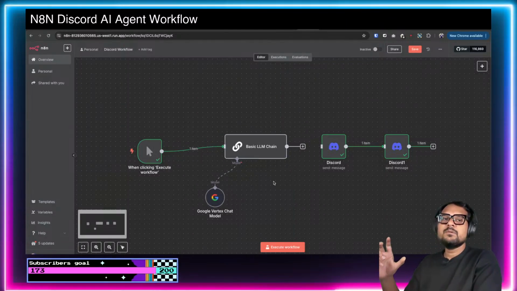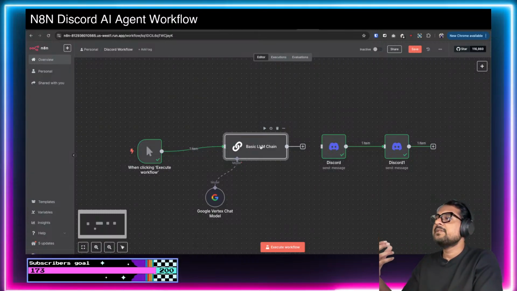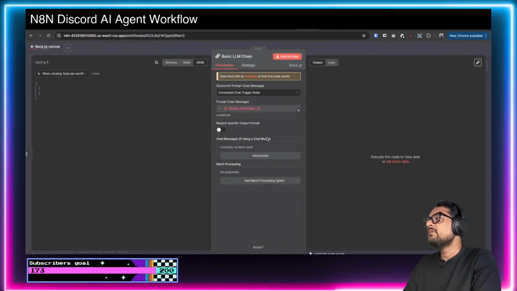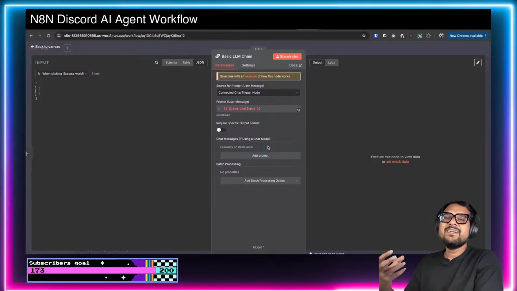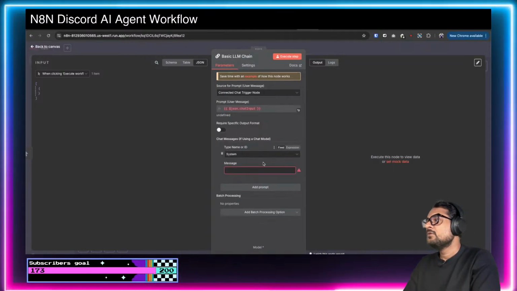But there is one problem: we are not passing any message to this basic LLM chain node, and it does not have a defined system prompt which tells it what to do with the messages. So let's do one thing. First, let's define a system prompt.